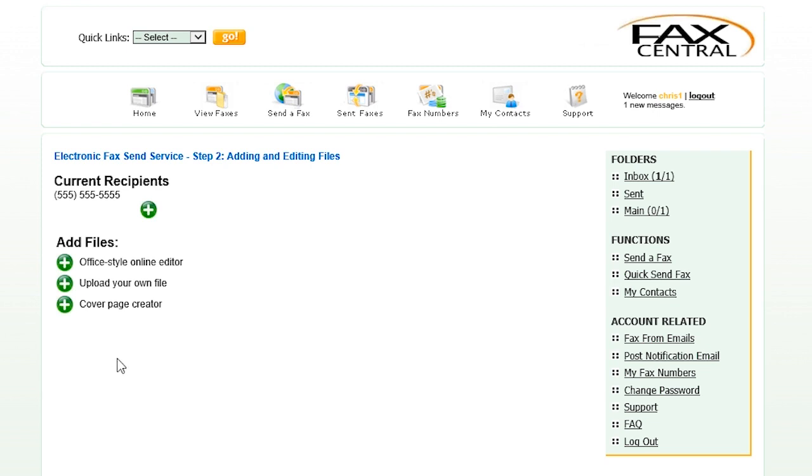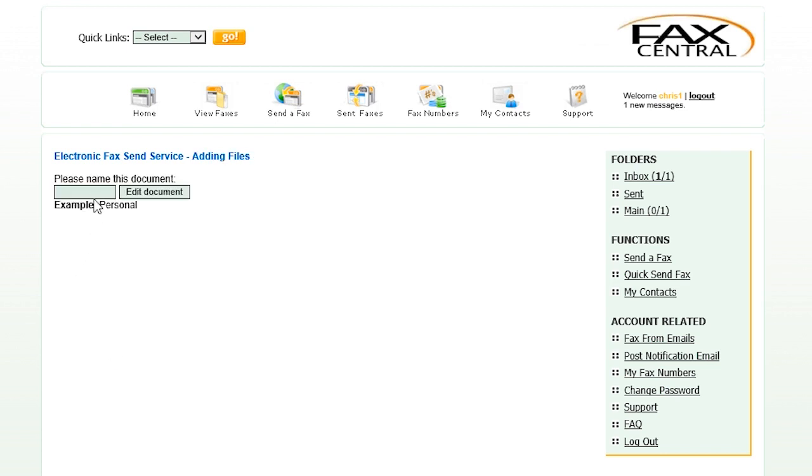On the next page, you'll see your current recipients and 3 options for adding documents you'd like to fax. The first is an office-style online editor. Click the green plus button to use this option. You'll be asked to name the document as if you're naming a Word document. Then click Edit Document to continue to the next screen.